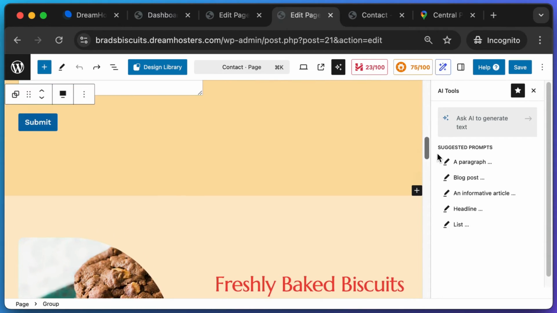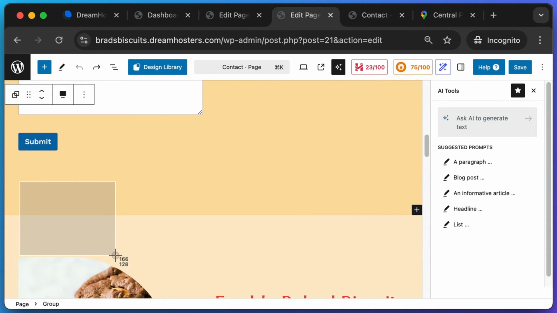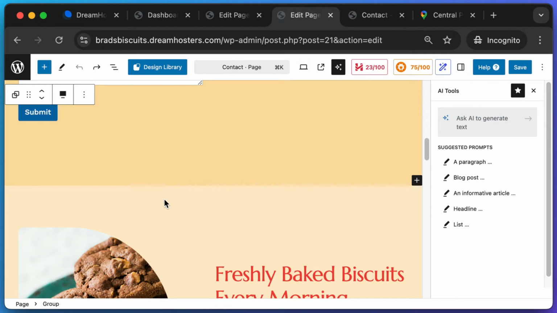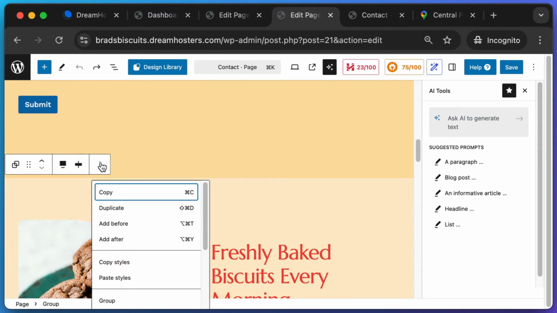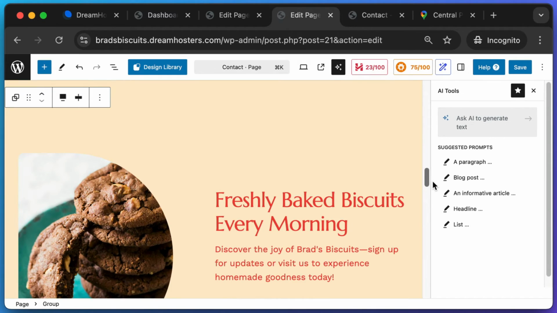Scroll down to where you want to insert the content. So it's between these two areas. And then I would probably just click on this existing area and just duplicate it. So with that area selected, you then see this menu and these three dots. You can click on that, and there is an option to duplicate. So click on that. And then scroll back up.